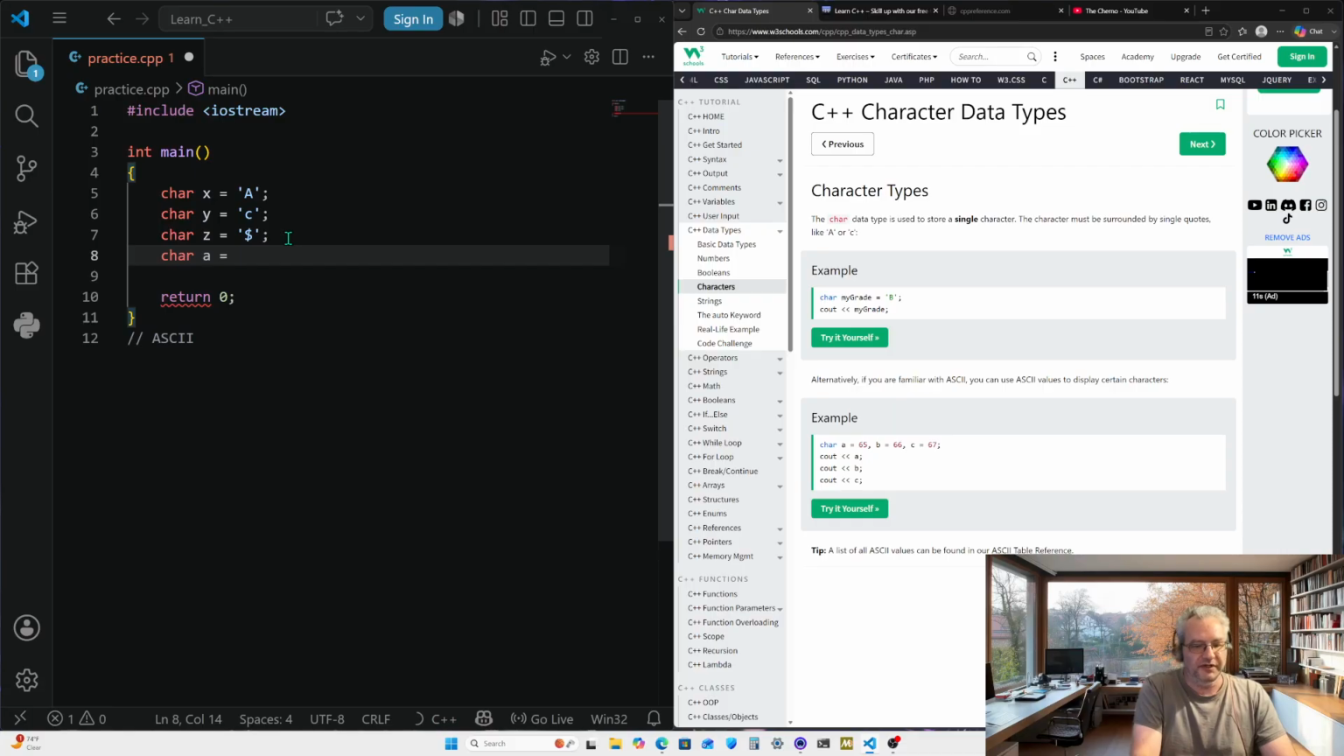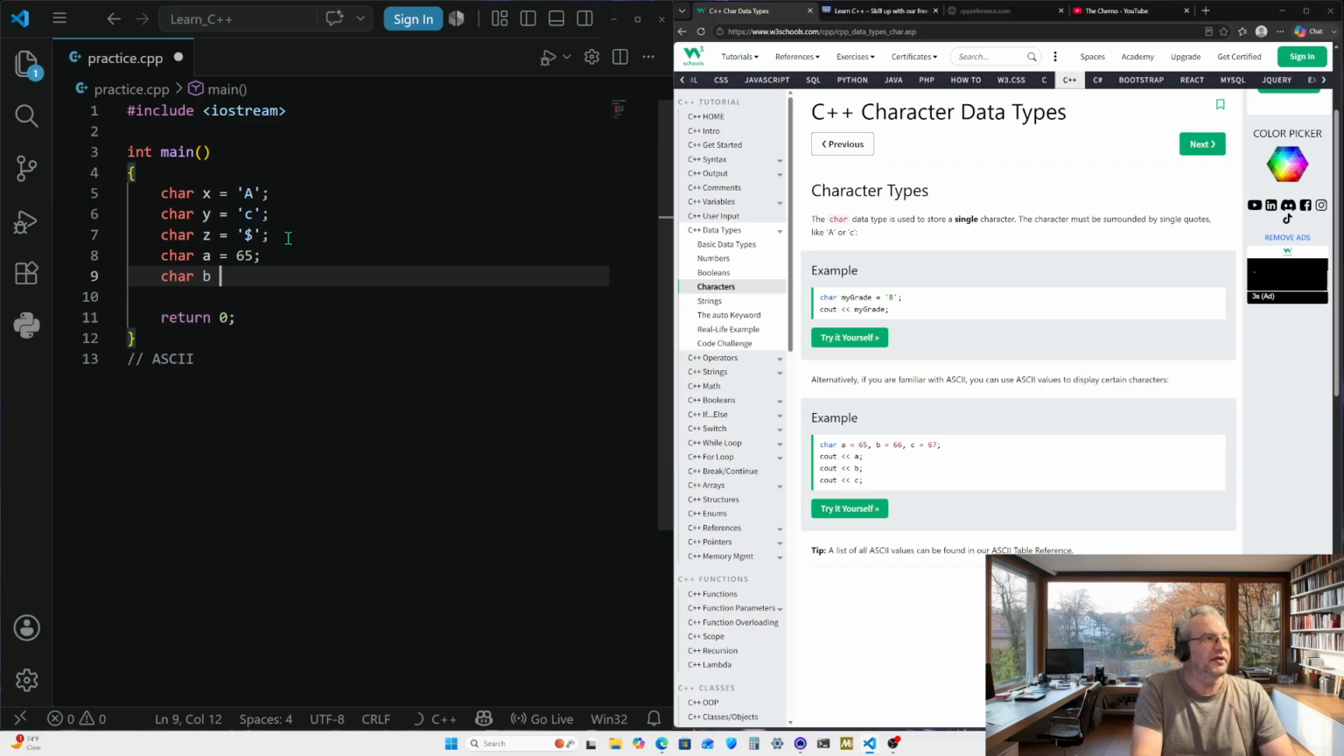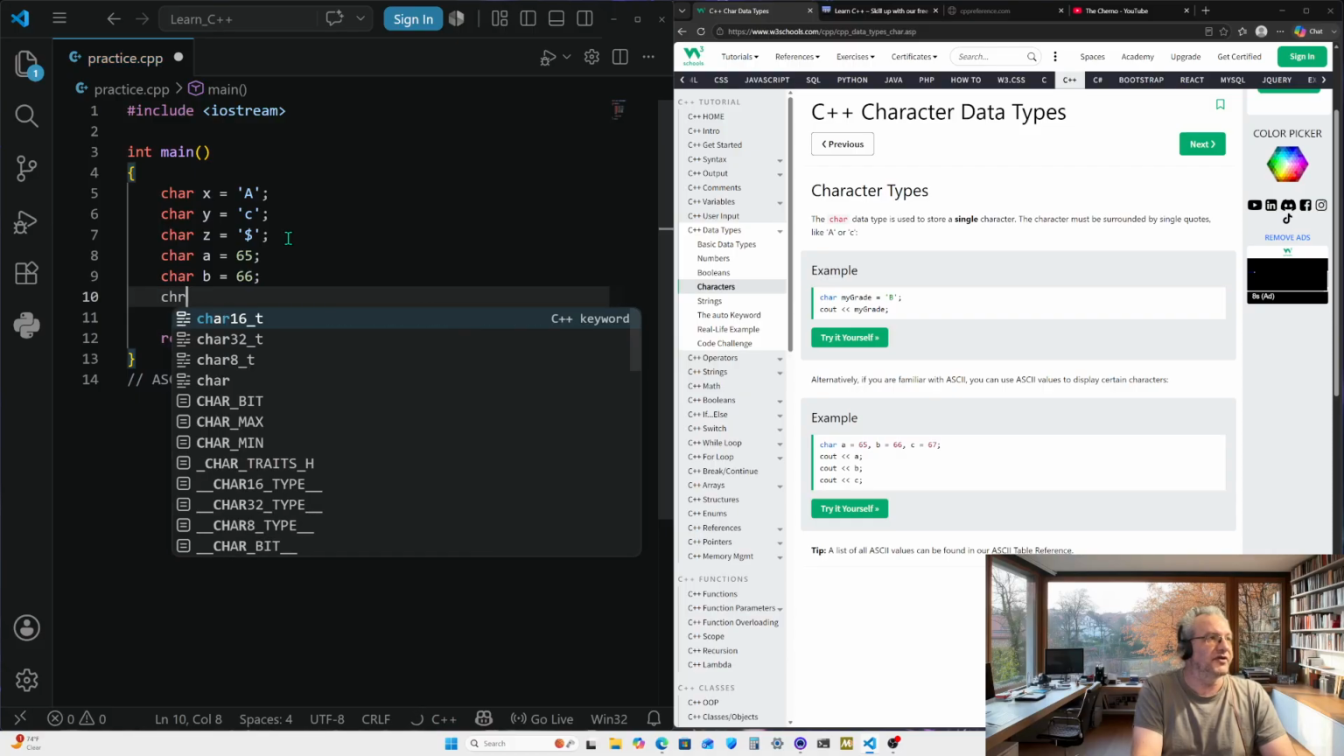A equals, I know 65 is one of them, and you don't need the single quotes for that. Char B equals, you got 66 right here on the example. I know 71 is another one.